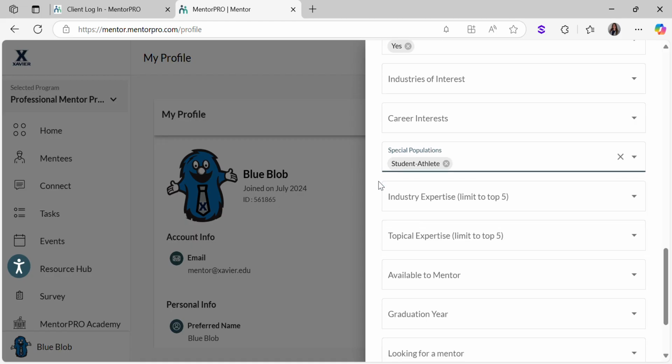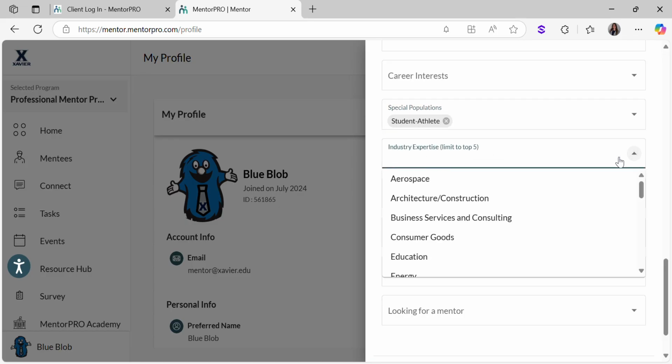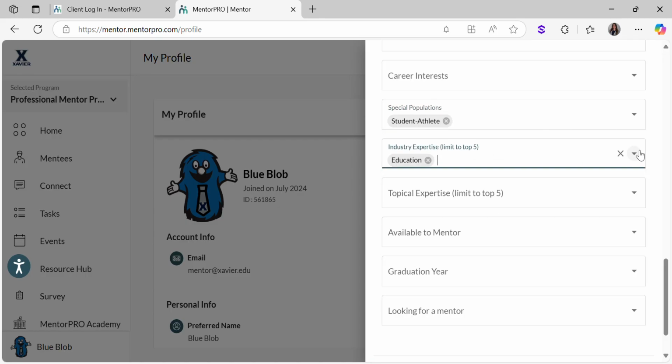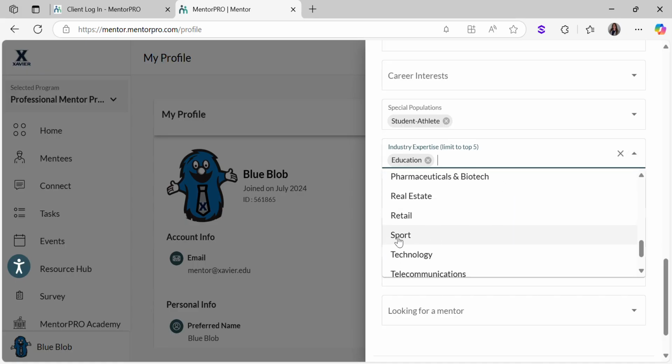They're an athletic Blob. For industry expertise, we do ask that you limit it to your top 5 industries to, again, maybe make sure and help with the mentees being able to find as tailored of results as possible. So we do ask that you limit your industry expertise to a top 5. So we will say that Blob has worked in education as well as sport.